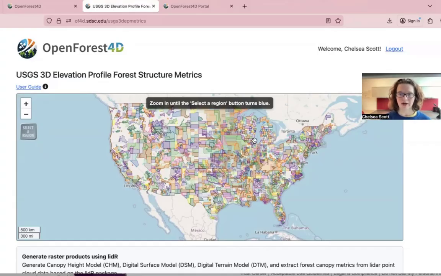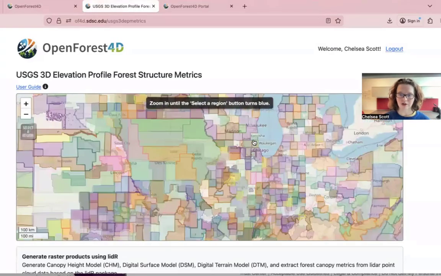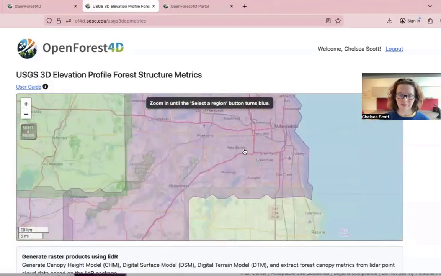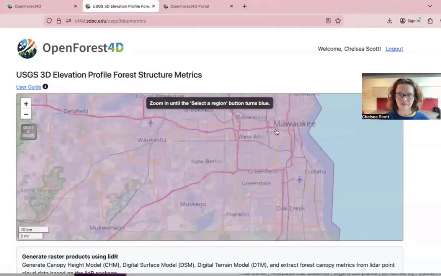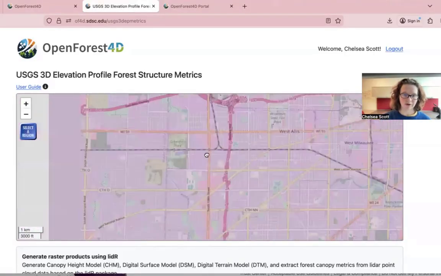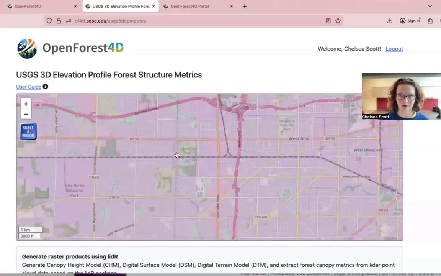So let's pick an area. For example, let's go here to Milwaukee in Wisconsin. And where should we go? Here, we'll look here at Greenfield Park.